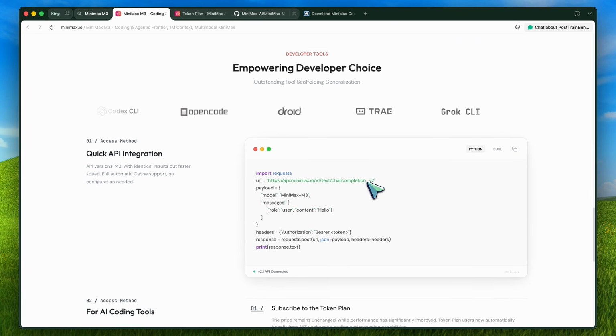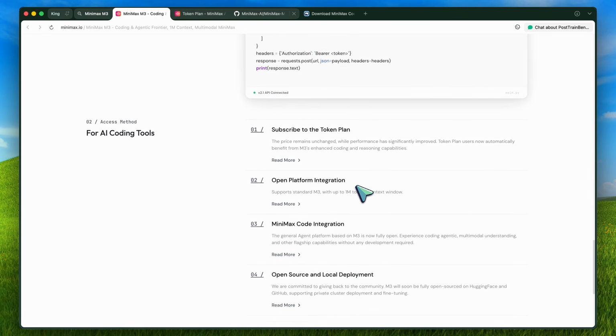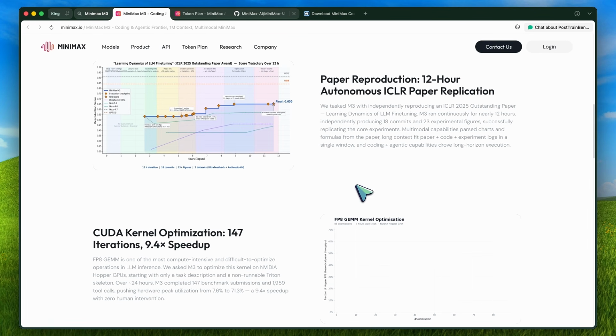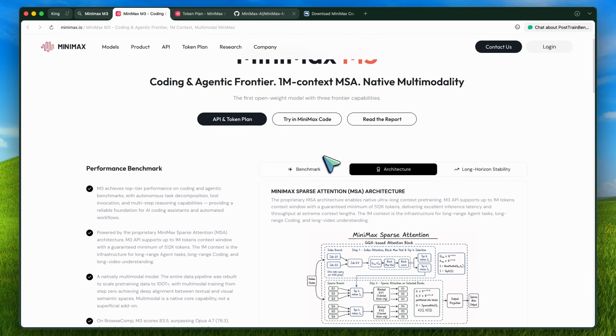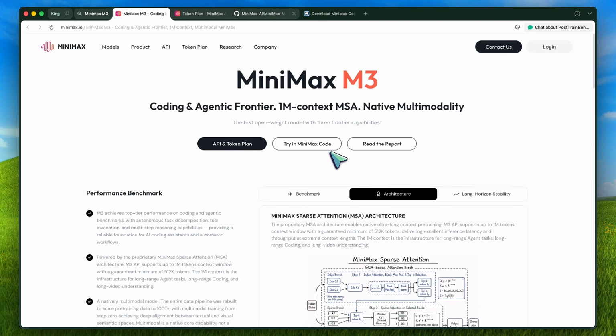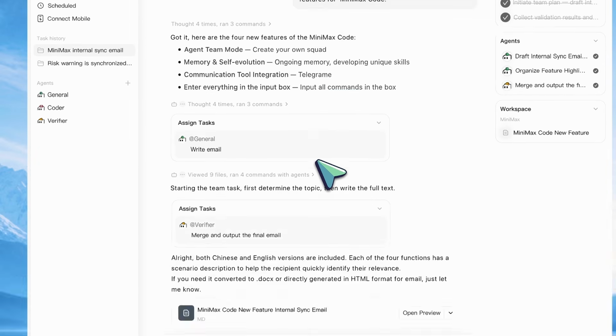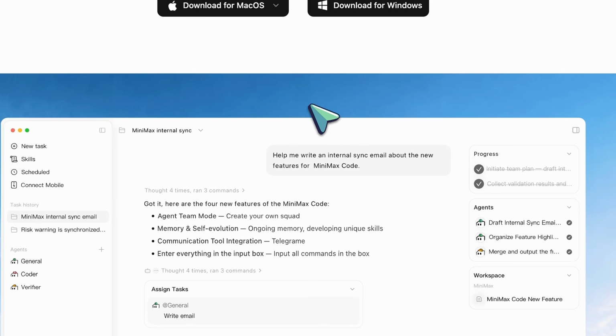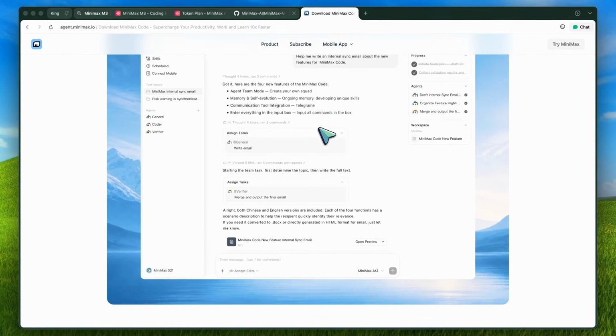But if you want an agent to read a workspace, create assets, change files, call tools, run a task for a while, and deliver something complete, then the underlying model has to be good at much more than chat. Now, this brings us to MiniMax Code, which is the desktop app designed specifically around M3, and this is the version I find the most interesting because it can work where your actual files live.